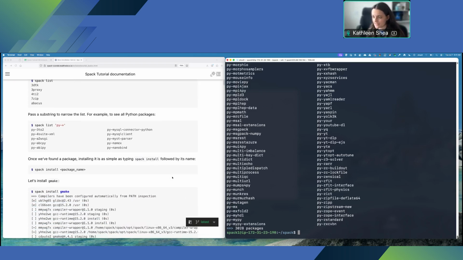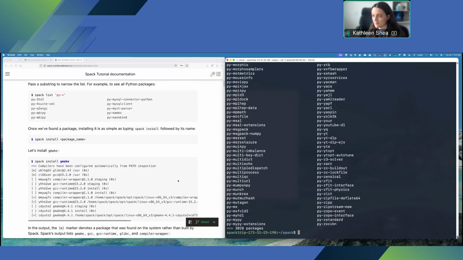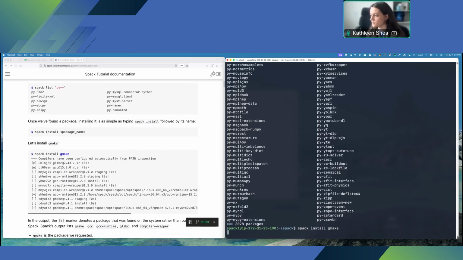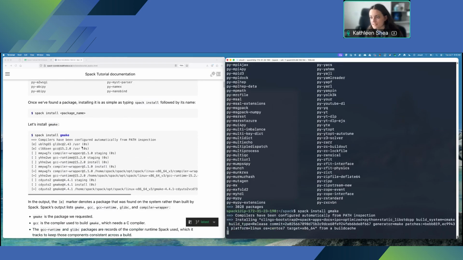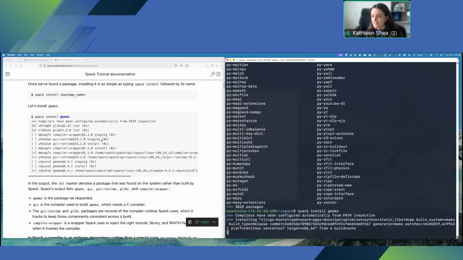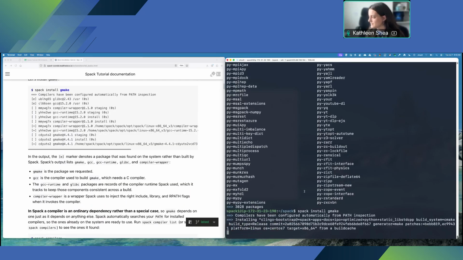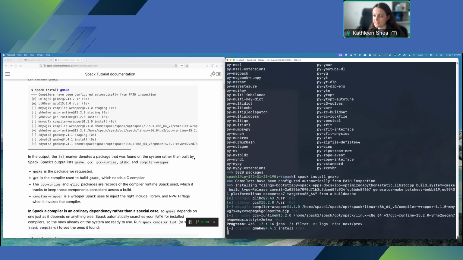So once we've found a package that we want to install, it's just the spack install command followed by that package's name. So we can say spack install gmake just for this first example. And you can see that the compilers have already been configured. Yep, there we go, it's installing. The E marker denotes if a package was found on the system rather than built by Spack specifically.